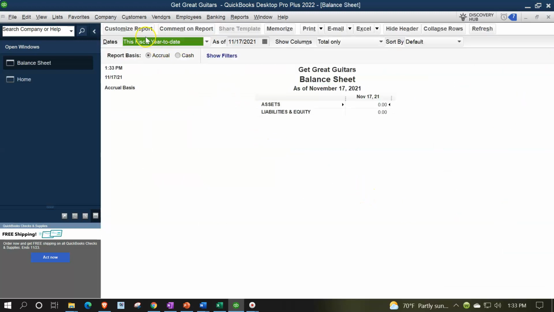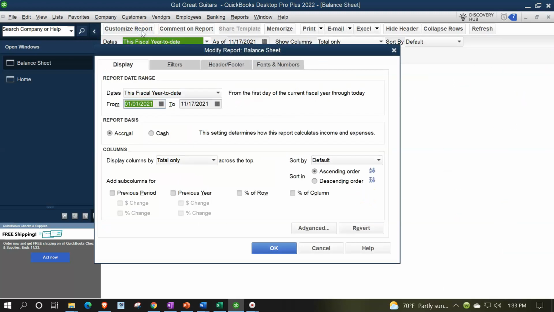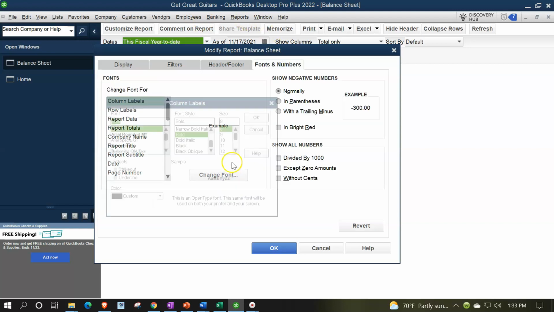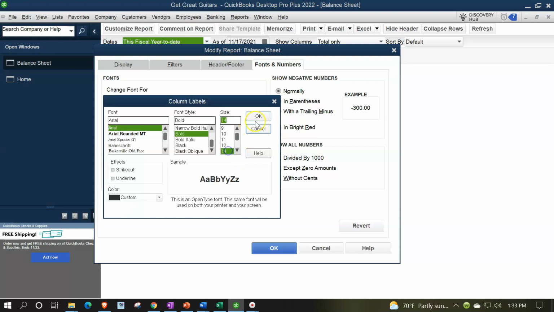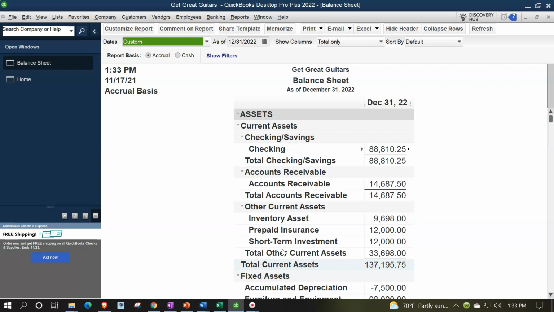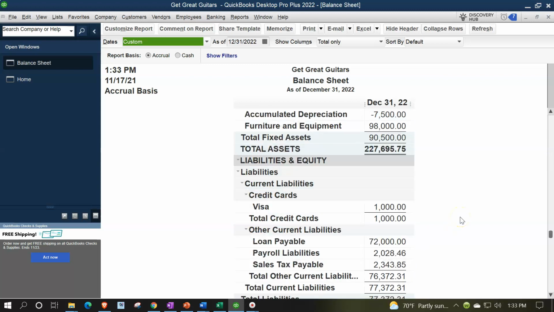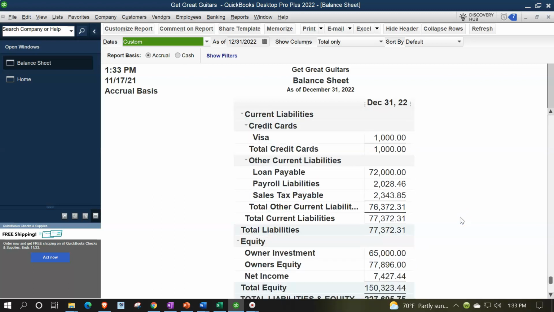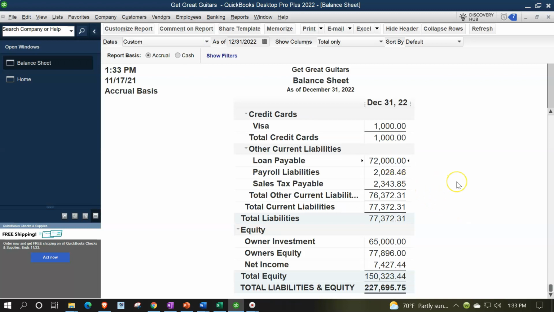And then we're going to customize that, do a range change up top from 01/01/22 to 12/31/22. Fonts and Numbers, changing that font size to the number 14, and OK, yes please, OK. We're just going to stop here on the balance sheet because we're focused on a number located within the balance sheet, that being the liability we set up in a prior presentation, the loan payable.